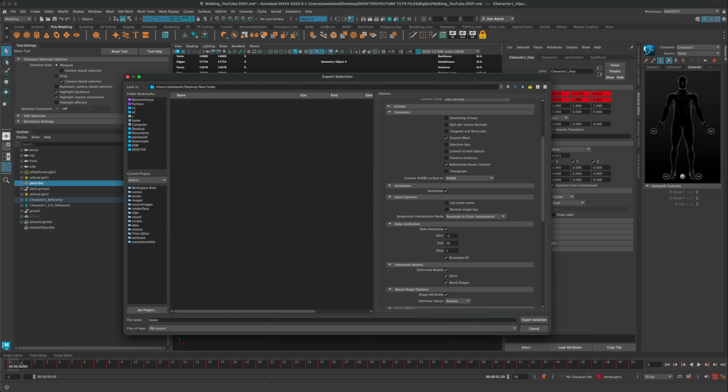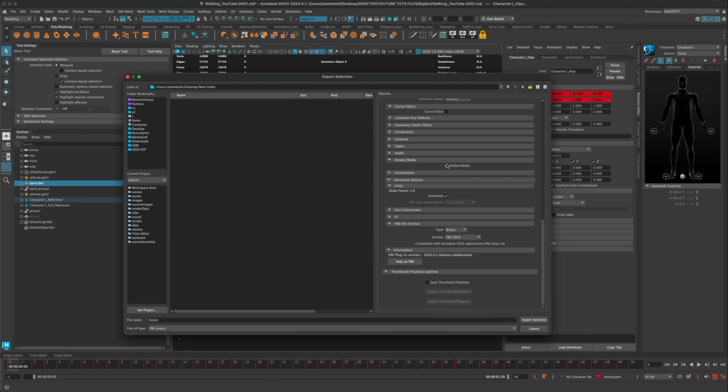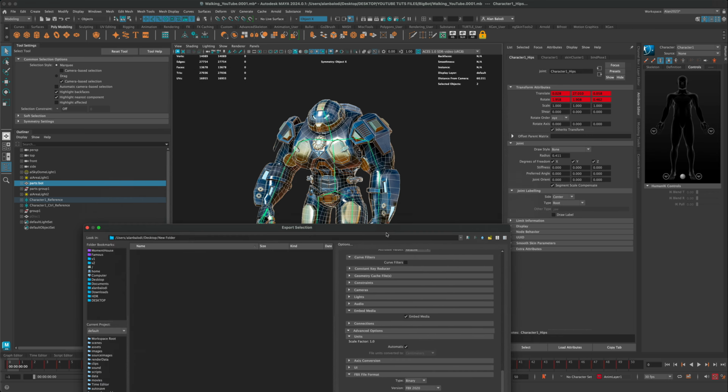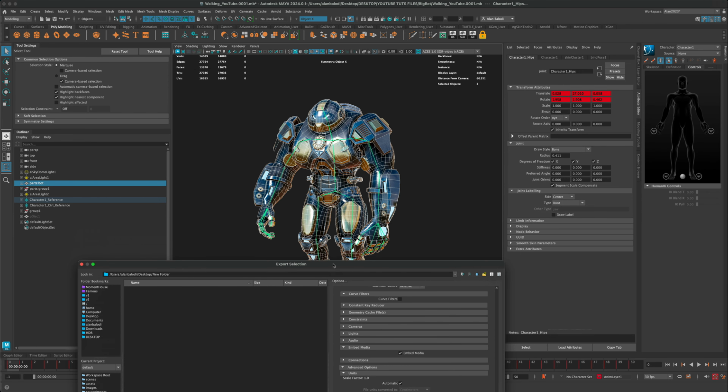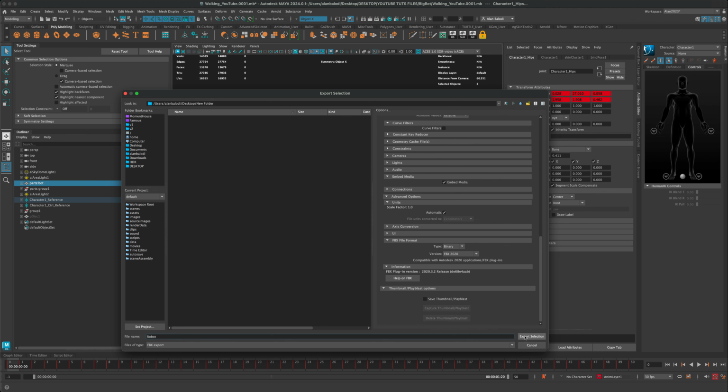And then minus one: if you look at my timeline, you can see that my animation is spanning from 0 to 50. So I don't really need the minus one, which is my T-pose. So I'm going to switch this to 0, so I want to go from 0 to 50. The only other thing I want to make sure, because I'm exporting this to GLB, is that my embed media is turned on. This way, any textures included with your characters are going to be included inside the FBX file, right? So let's go ahead and export that out.